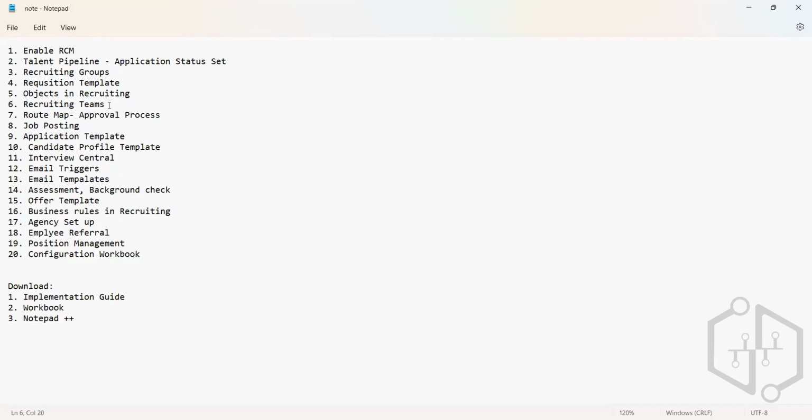And I'll be discussing the RDP part. Recruiting teams come under the requisition RCM module, and also the recruiting groups, which come under system access, that comes under RBP. So I will be covering those parts.